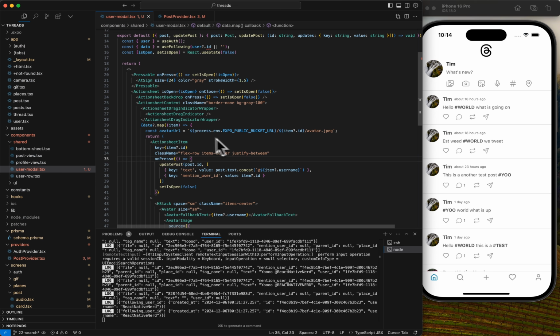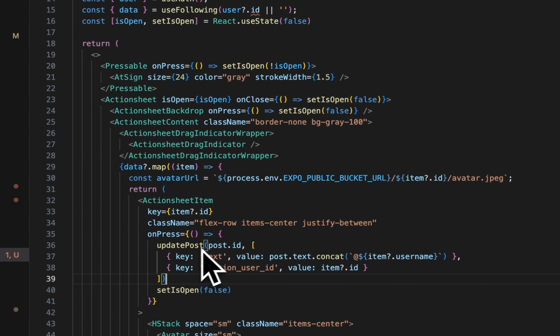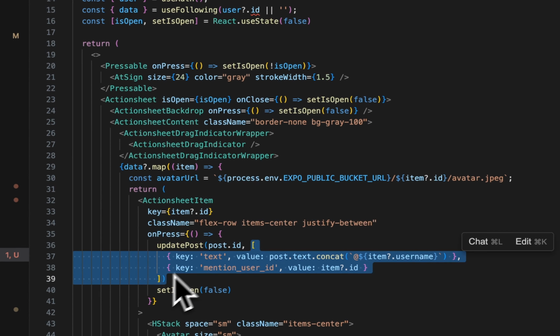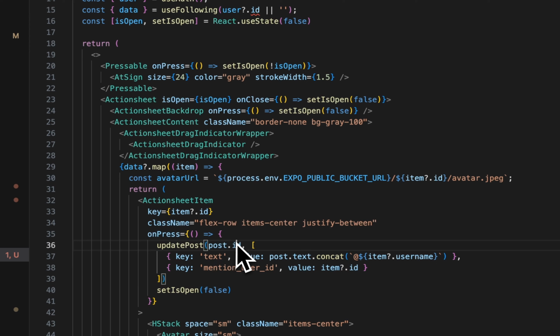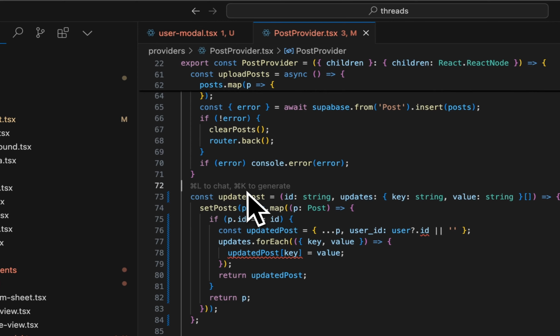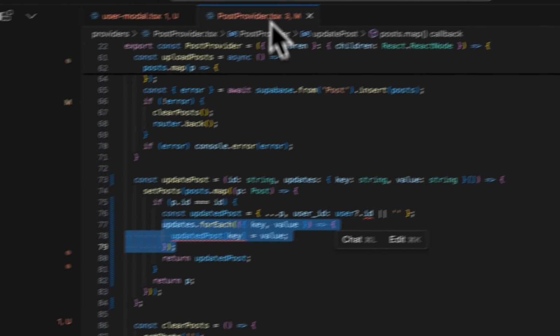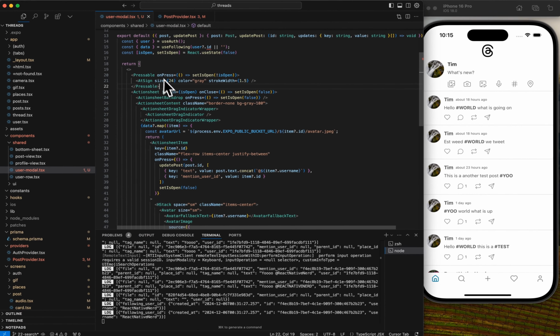Okay, I did have to update something in update post. Before, we were calling update post two times, and it would only call the second item. So what we did is we changed it to an array, and so it loops through all the updates it needs to make on this ID. So right now we update the text with concat of the username, and also add the mention ID at the same time. And so in here we have update post just looping through the updates. So you could pass in multiple key value pairs.